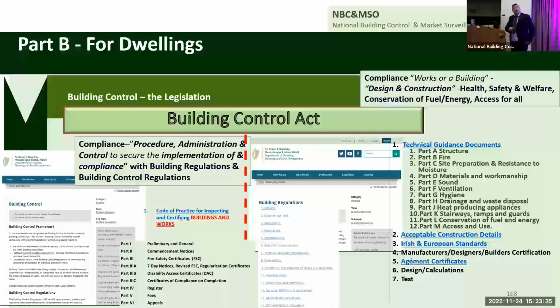So compliance with work, design, construction. And remember, everything is for health, safety and welfare, and conservation of building and access for all. So that's what the building regulations try to achieve.